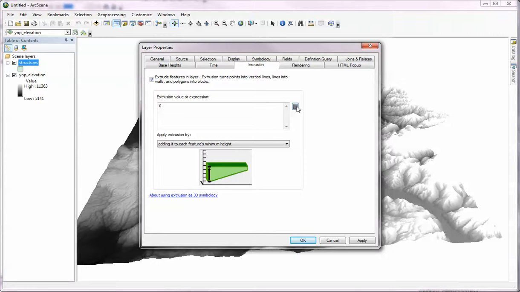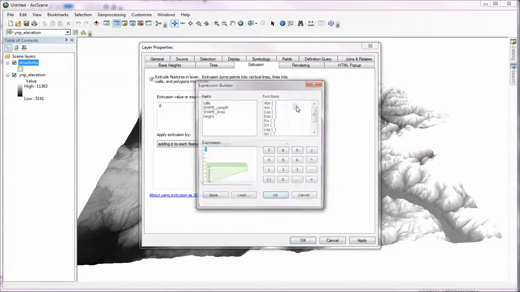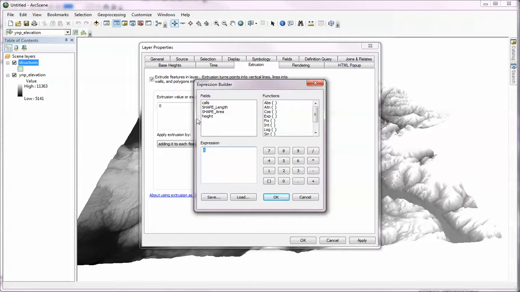This is where we're going to add in those heights of those structures that I showed you in the attribute table. And here is height, right here under fields. All you have to do is just double click it and bring it down here into the expression. So here you see height. I click OK.